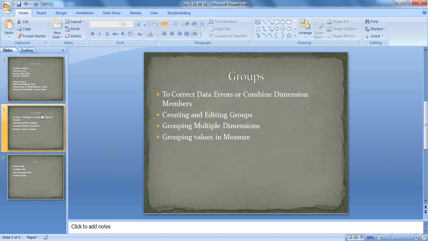For those kinds of manipulations, or to correct data errors, for example if there are spelling mistakes or alias names like Chennai and Madras, what we can do is group those dimension values into one value. We know that those two represent the same thing.